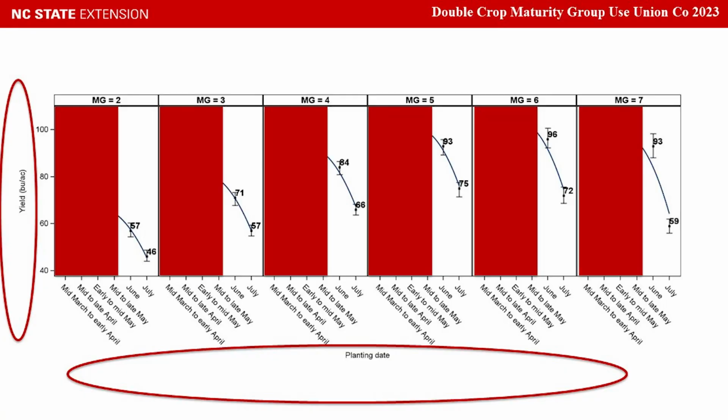But if you look at these individual boxes, they're different maturity groups. Planting date is on the x-axis of each box, yields on the y-axis. And what I'll emphasize is in June planting, the maturity group 2s cut 57, the 3s cut 71, the 4s cut 84, the 5s and 6s and 7s cut between 93 to 96. So at that specific Union County site, we saw 5s through 7s maximize yield.